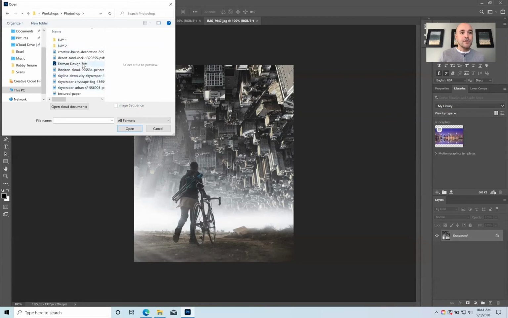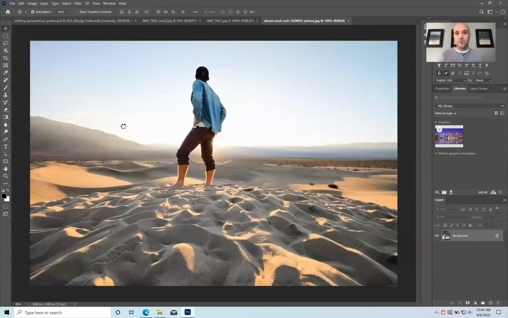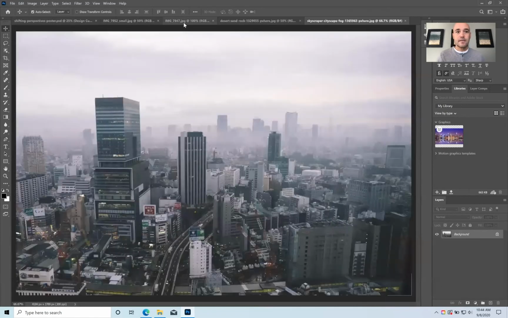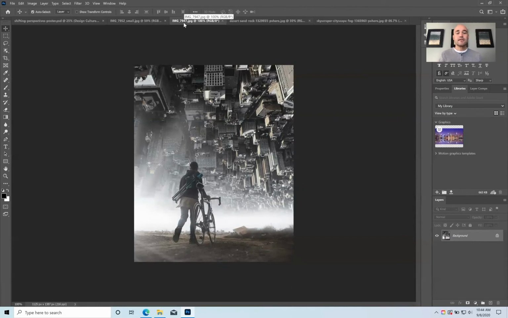So I've got a couple of images that I want you to open, one of which is called Desert Sand Rock, and the other one is called Skyscraper City Fog. Go ahead and open those up in Photoshop. And we're going to start by creating a similar photo manipulation. This is going to be the central image that we're going to use in the poster. And we're going to pull it in and create a layout that's similar to the Edward Albee poster.